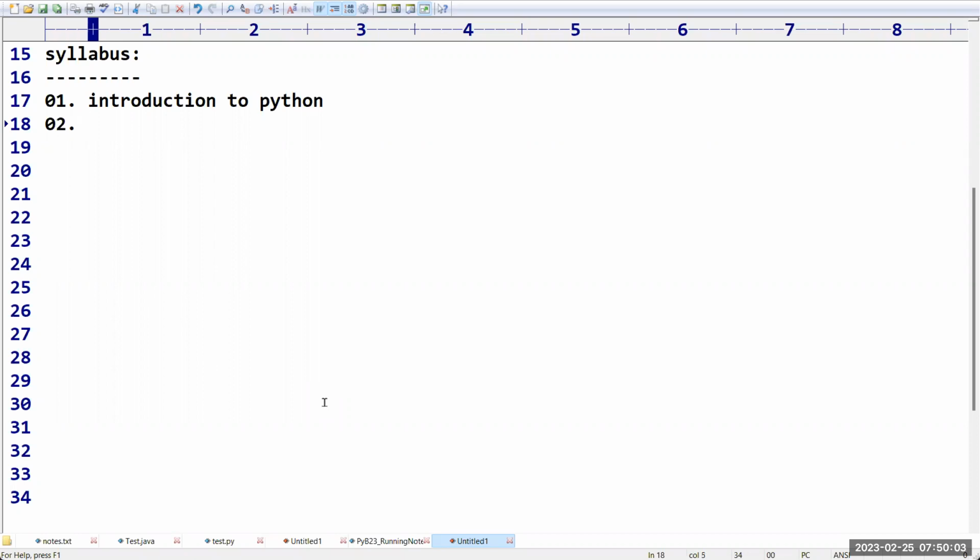Next, if you want to write any Python program, some fundamentals are required. Those Python fundamentals we are going to discuss as the second chapter: what is meant by keywords, what is meant by identifiers, how to declare identifiers, what rules we have to follow, what are the list of keywords existing in Python, how to write comments, and what is the structure of a Python program.